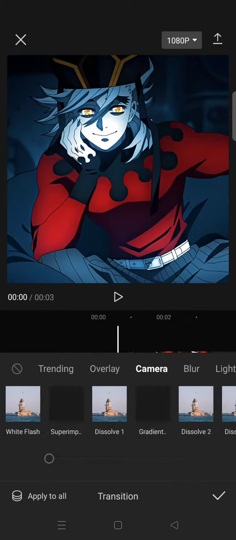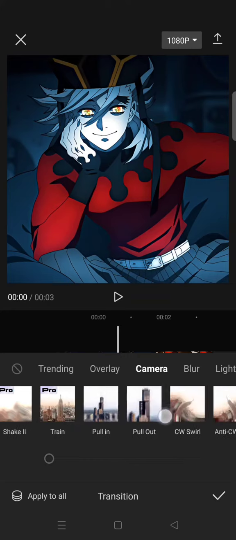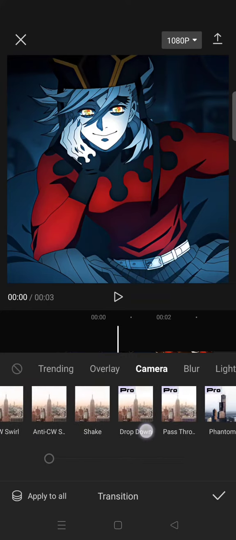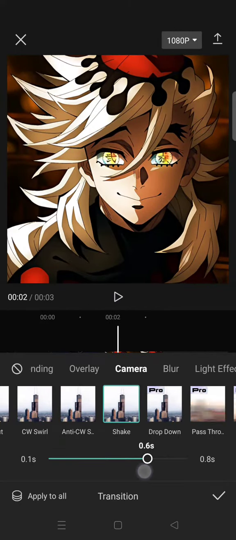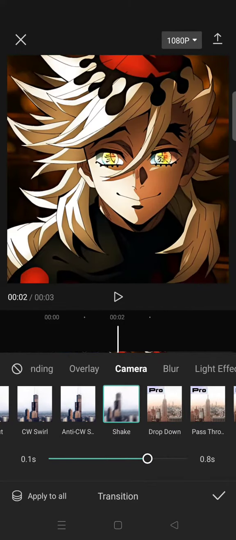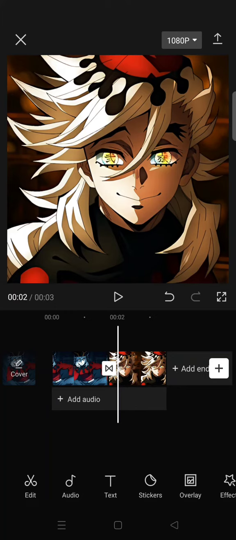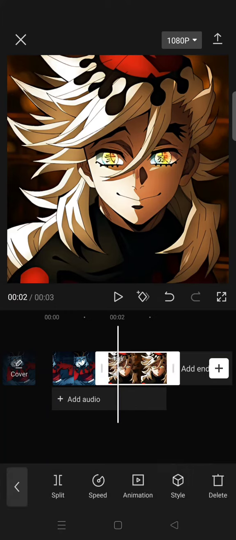Now go to camera and then select the shake transition. Okay, this one, and here you can just adjust it to your liking. I'm going to go with 0.6 seconds. Click on a check icon and now click on the second clip.